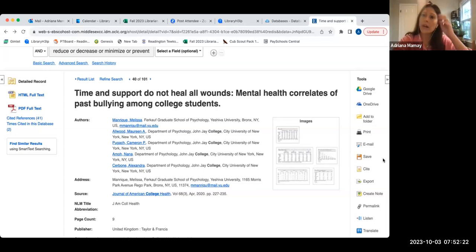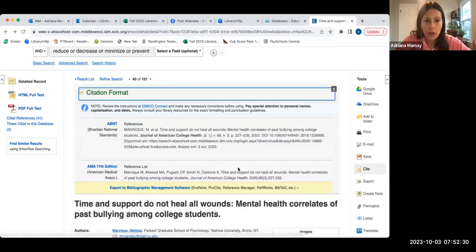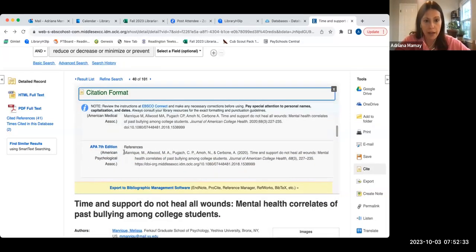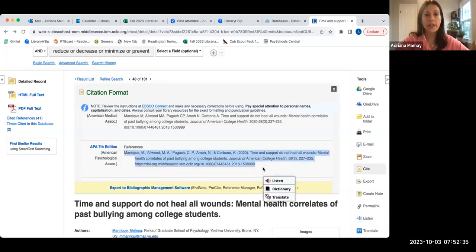Okay, another tool that I want you to take note of on the right-hand side is this Cite tool. So when you click on Cite, you're then going to scroll down to APA. And what you have is this article already properly formatted in APA format. And you need this APA citation for all three components of the assignment.